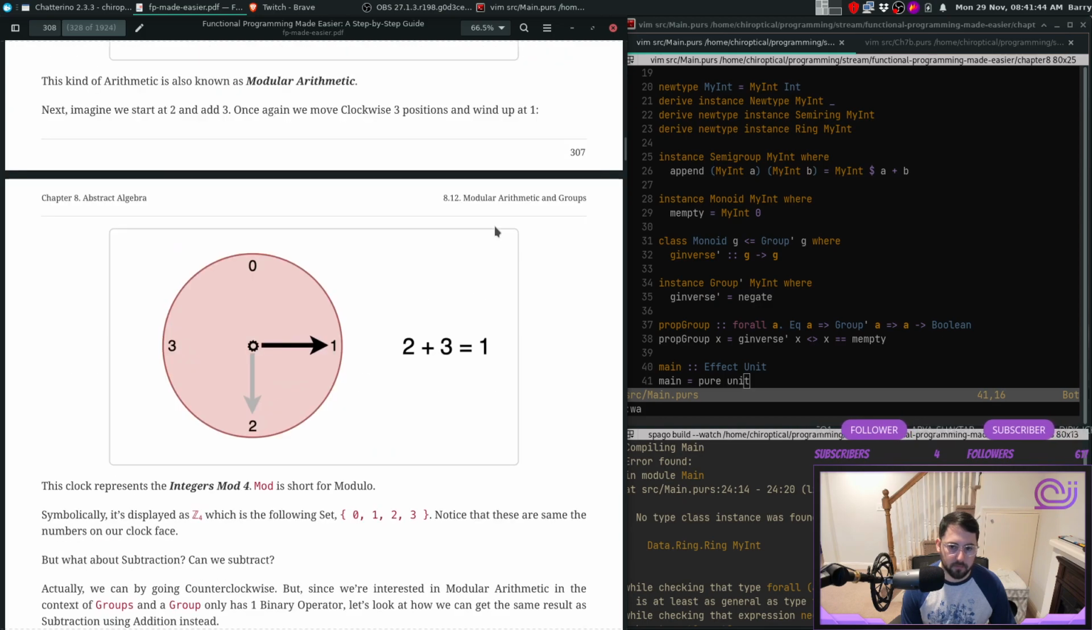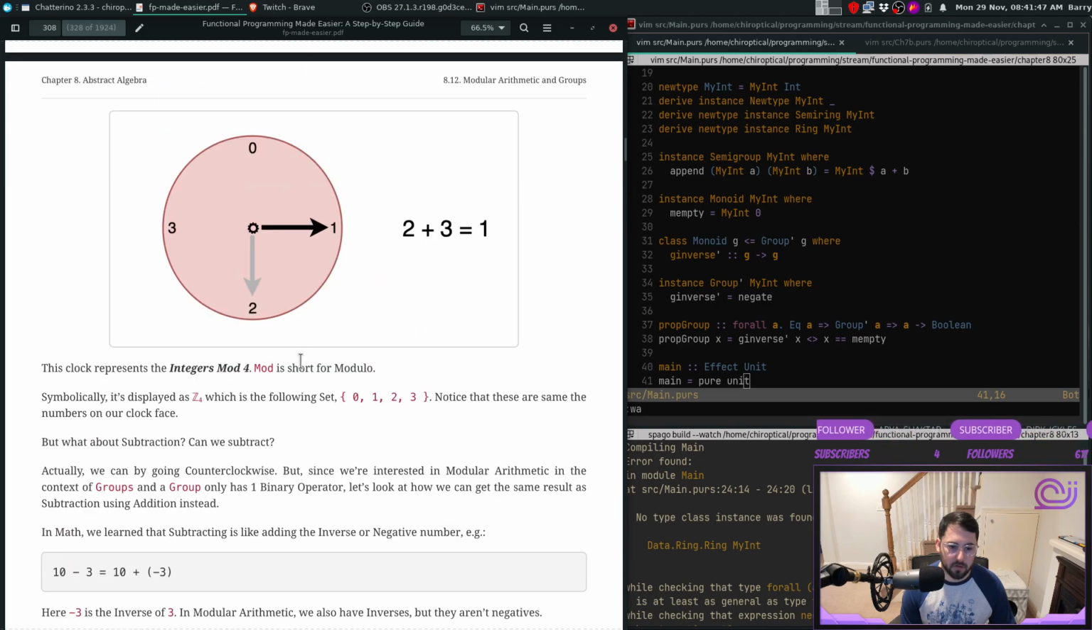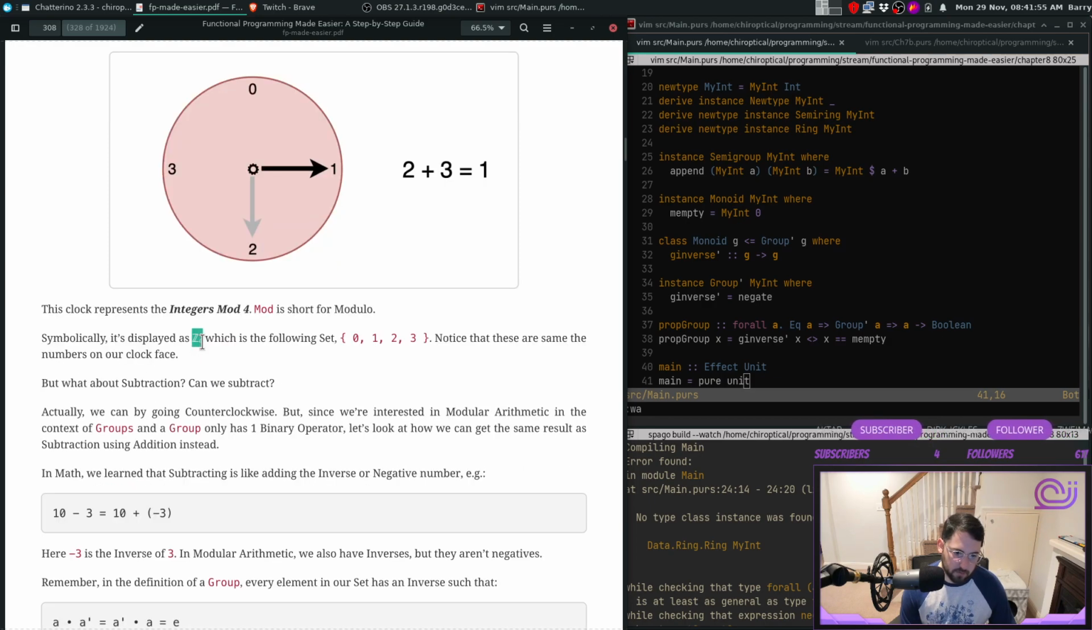Okay. This clock represents the integers mod 4. Yep. Symbolically, it's displayed as Z4. I don't know that this has a specific name, but I know that you can do it with the mathbb library in LaTeX. I think that's what it's called anyway. It's been a while. Okay, so anyway, which is the following set: 0, 1, 2, 3. Notice that these are the same numbers on our clock face.